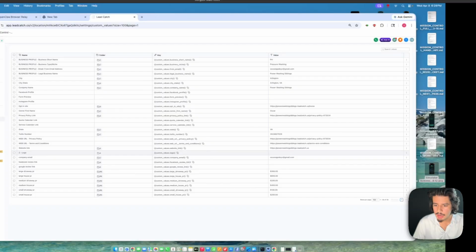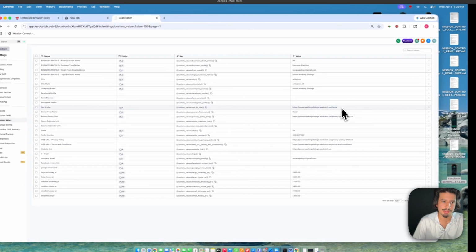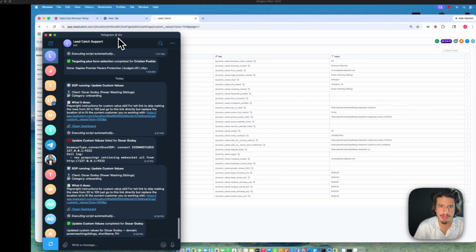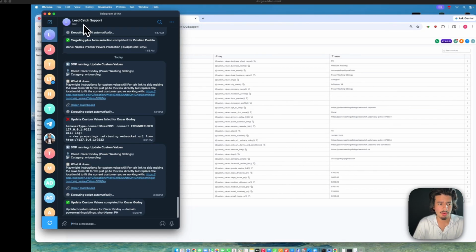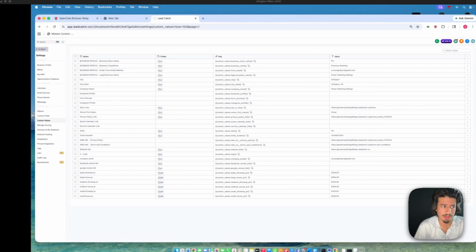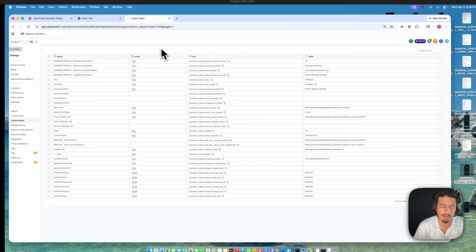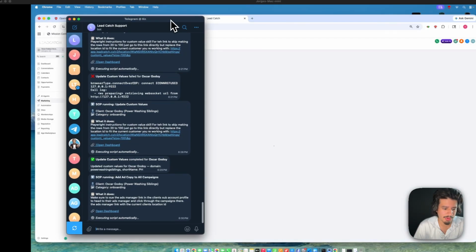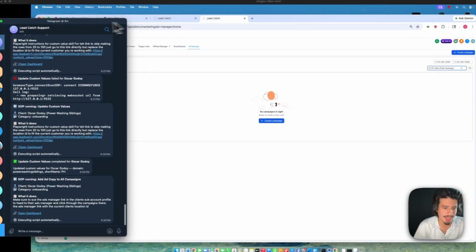Now, if we go back over here to Jump Desktop, we have it set up to check every 30 seconds when we make one of these runs. So it's going to wait for the ping, and then it's going to get started. The way it does this is it opens up another tab and gets started on the script right there. So you can see it just started right here. It's running the ad copy for all the campaigns.